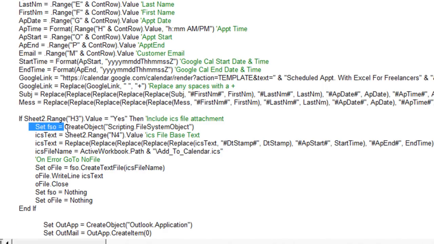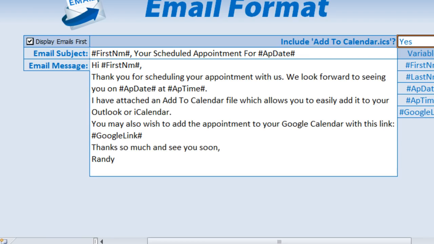Okay, first of all, we're going to set FSO. It's basically a file system object. We want to create a file, right? In this case, I'm going to create an ICS file, but it could be a text file. It could be a few different file types, right? And now what I want to do is say the ICS text is Sheet2 N4. And what this is going to do is give us a start to the text. And I'll show you what that looks like right here.